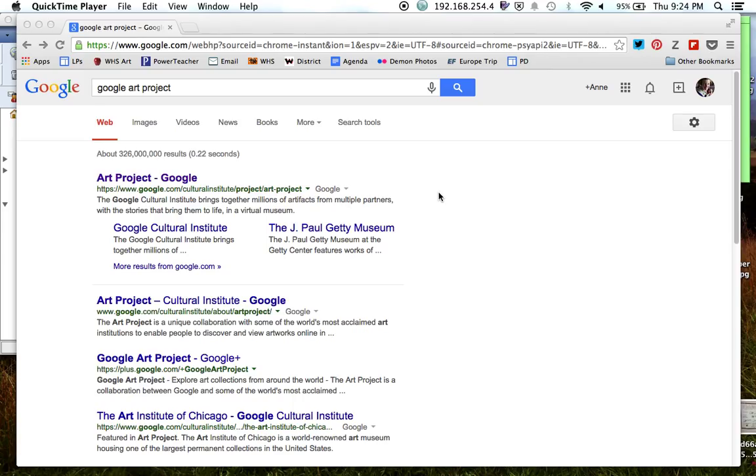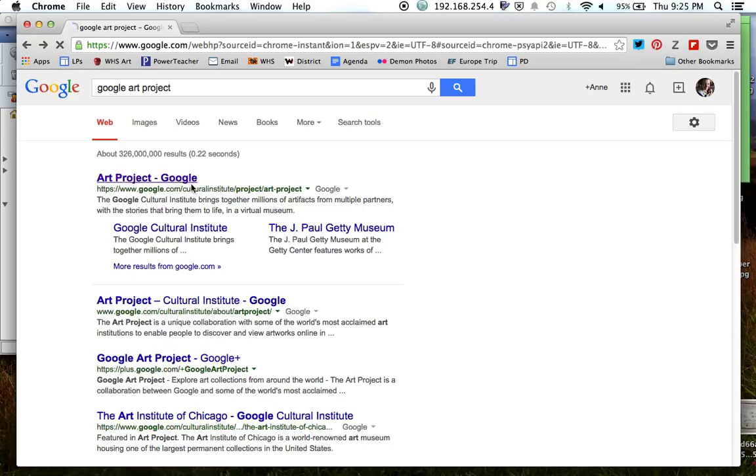So first thing we're going to do is get to Google Art Project. The website's pretty long, so the easiest thing to do is just to do a Google search for Google Art Project. It's always the first thing that pops up, and click on that.